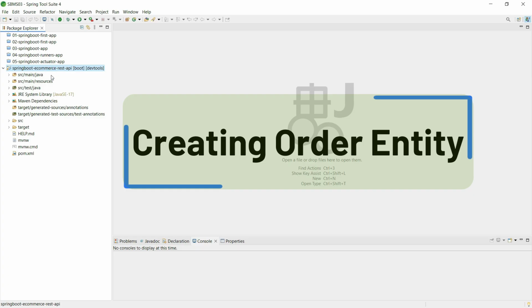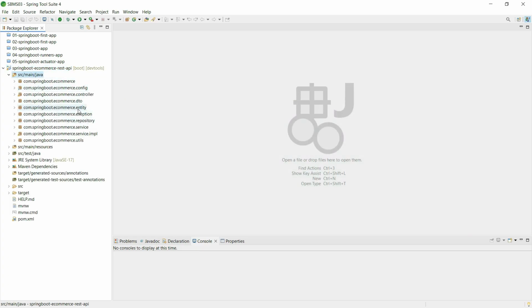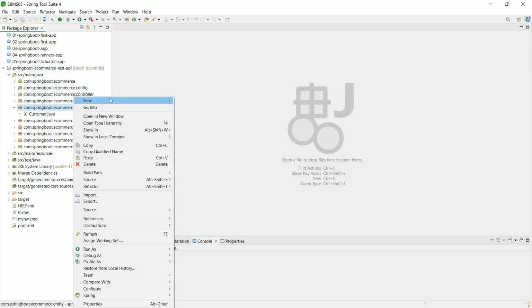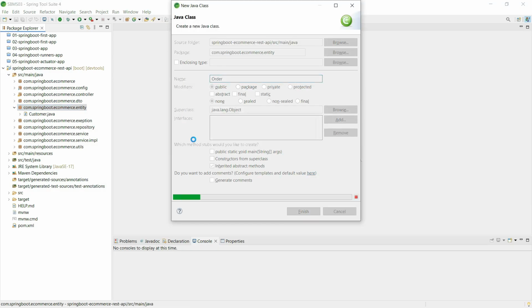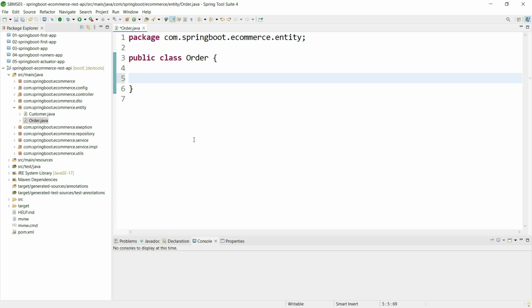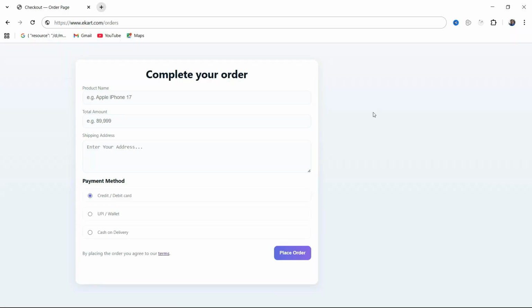Open the project, go to the entity package. Here I'm creating one class that is Order. This is the Order class. Now we need to decide what are the fields that we need to add in the order entity. Look here, this is the order page. We need to provide the product name, total amount, shipping address and payment method. Then we will place the order. In our e-commerce application, we are going to use these kinds of order details.